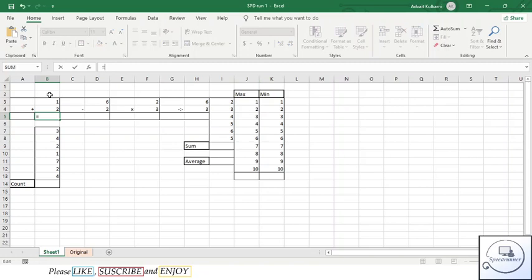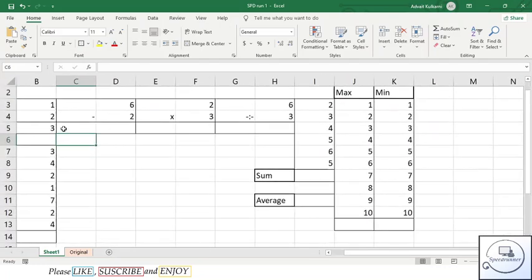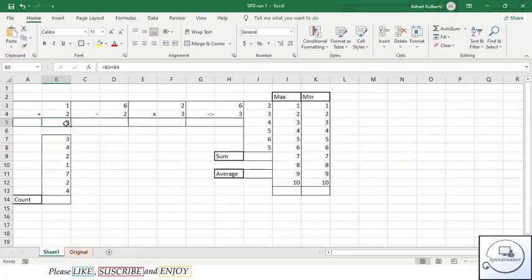Is equal to, then select the first cell, then write whatever you want to perform with the cell, and then select the second cell and click on enter. So though we can see number 3 in the cell, the formula in the cell is equal to B3 plus B4.